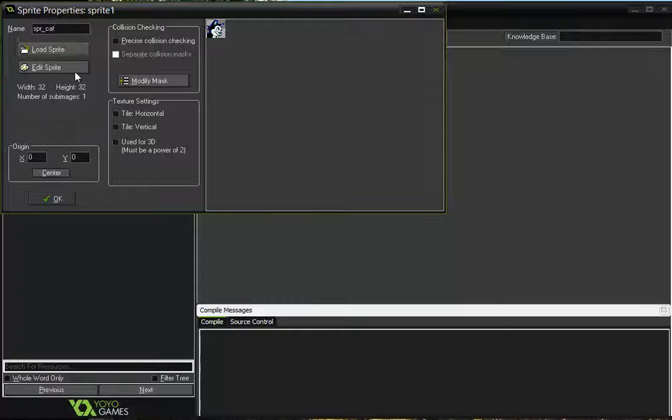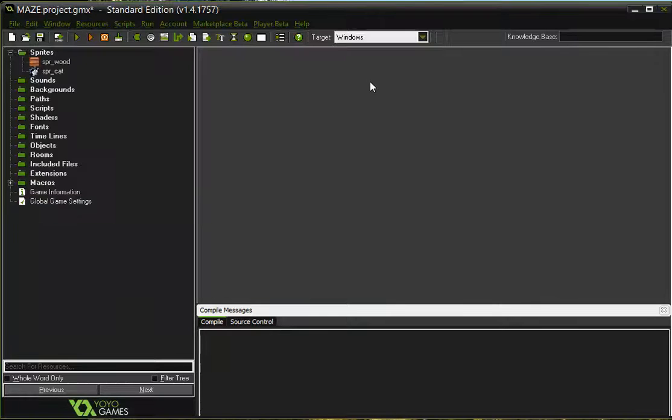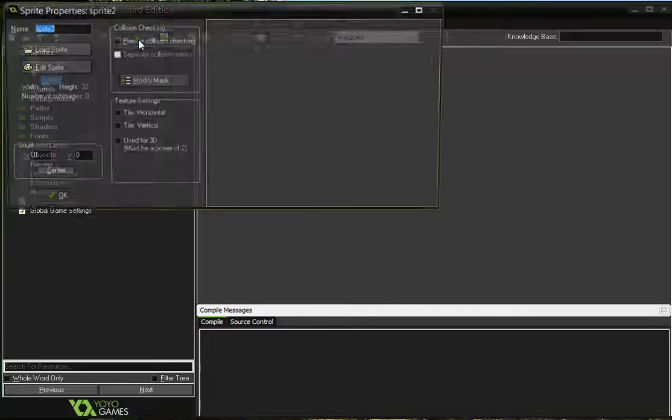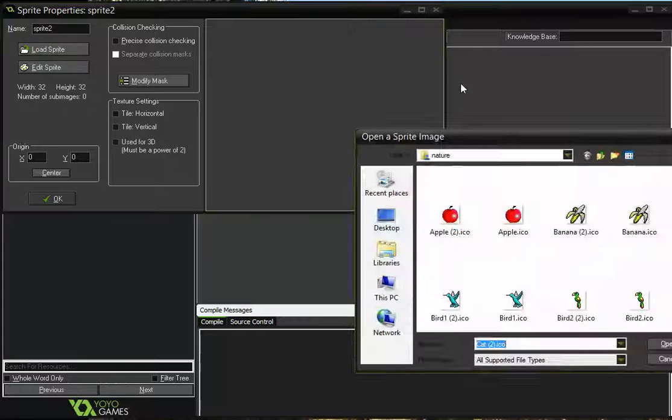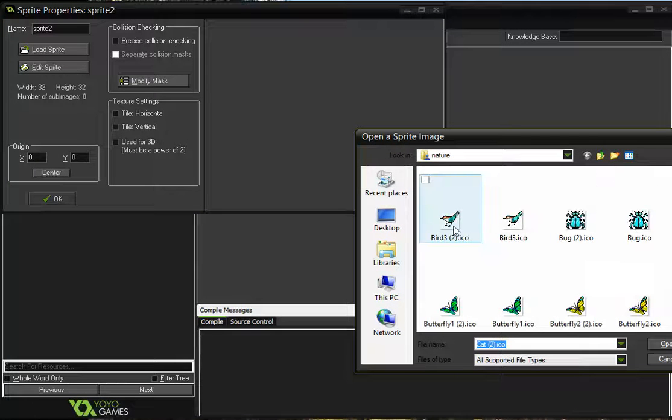Okay, and then finally we need the cat to collect something, so we're going to make a bird. So we load the sprite, we find a bird, and there's one just down here somewhere. Yep, there it is.